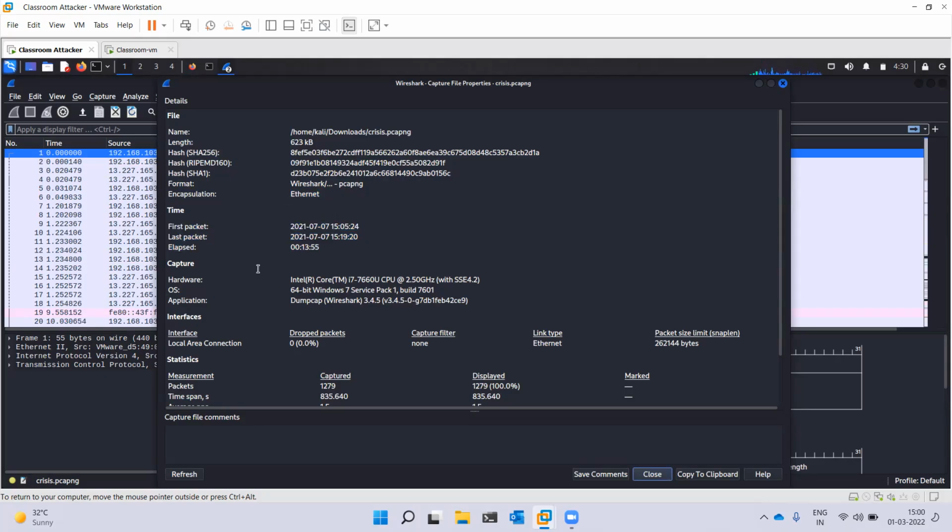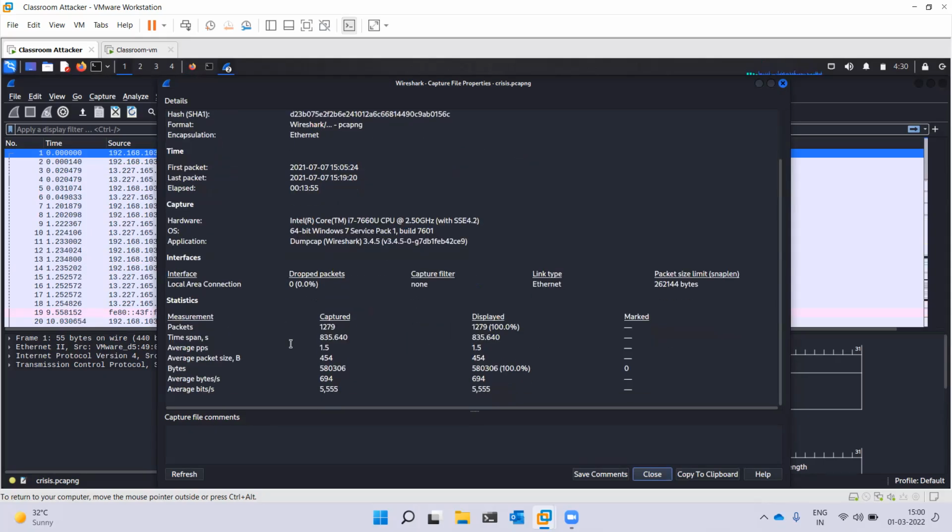Right. The capture hardware, you can see it here. And the application I used to capture this was dumpcap. So it's a part of Wireshark's packet capturing methods. Right. You can also see other information, like how many packets were captured and all those things.